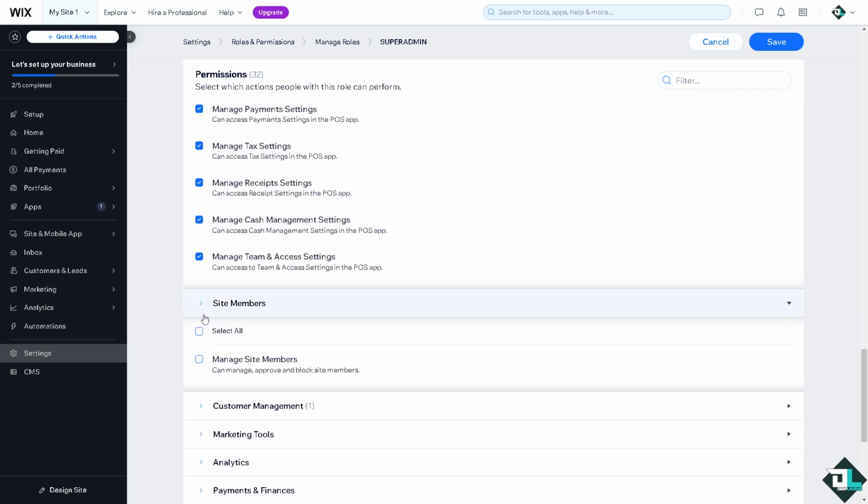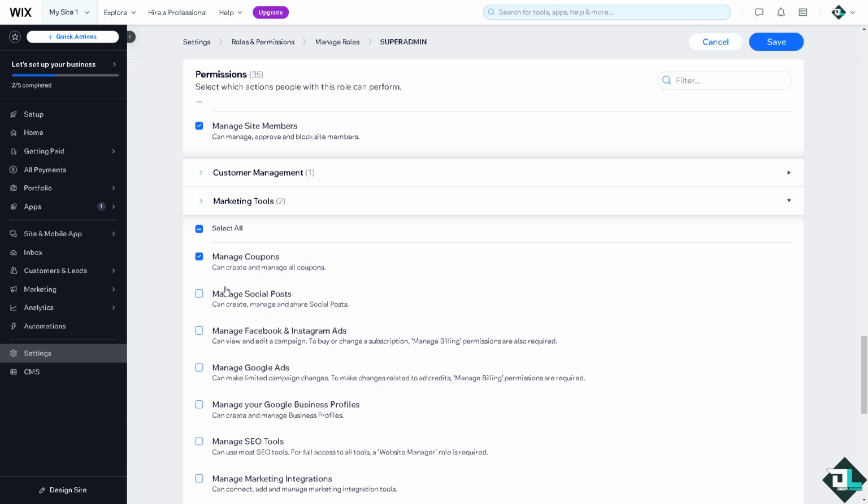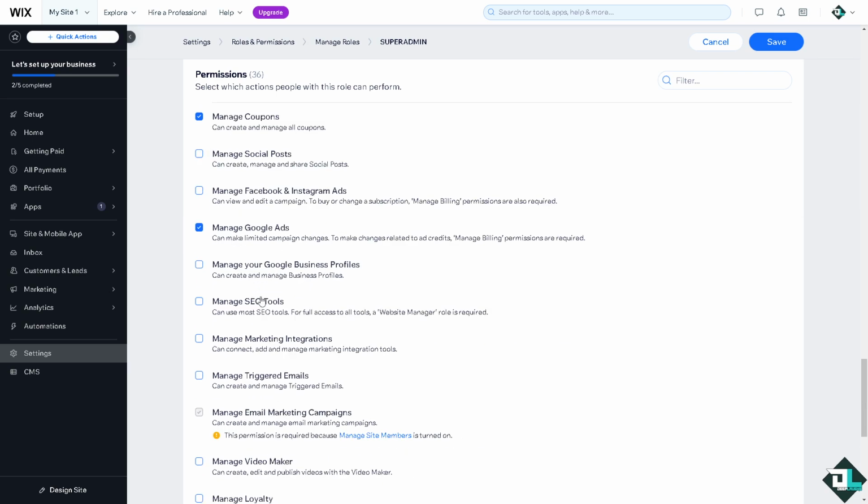Okay, in site members, you can select all. In terms of the marketing, there's a lot that you can play around with. Now, why are we doing this? If you run a business through your Wix website, you can invite someone, a partner, a client, a manager for handling bookings, payments, and customer relations.